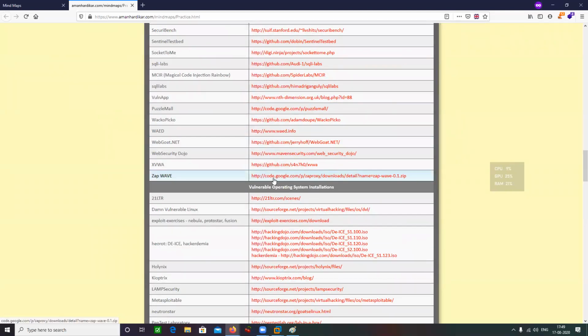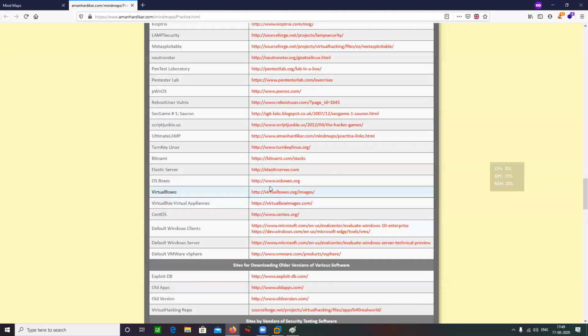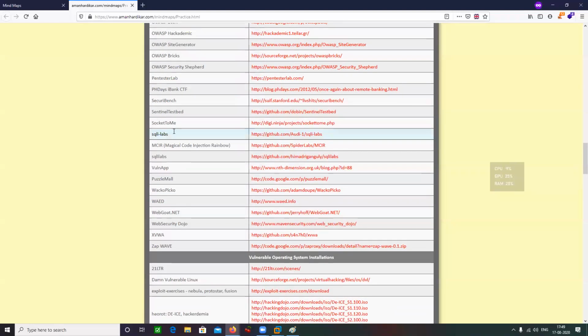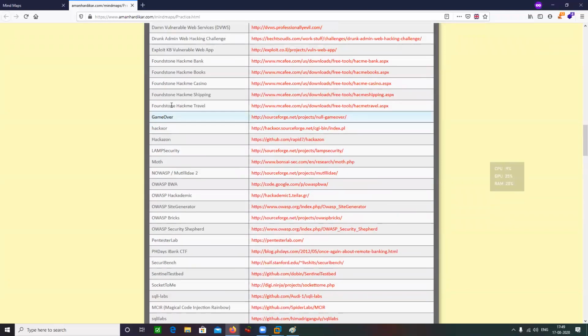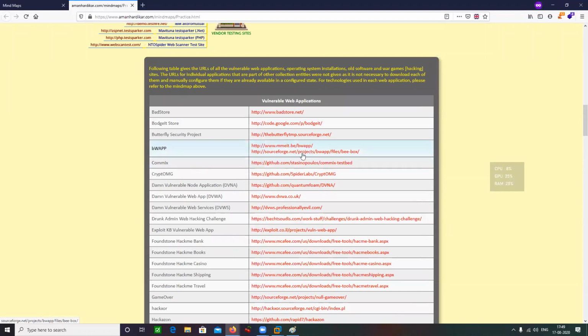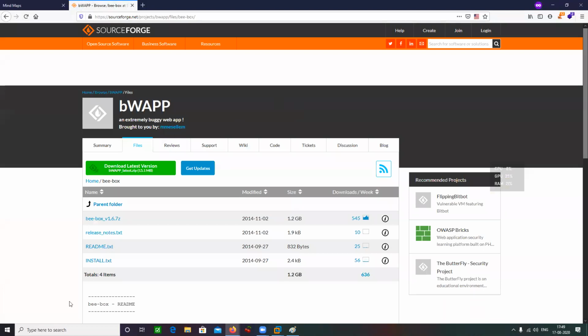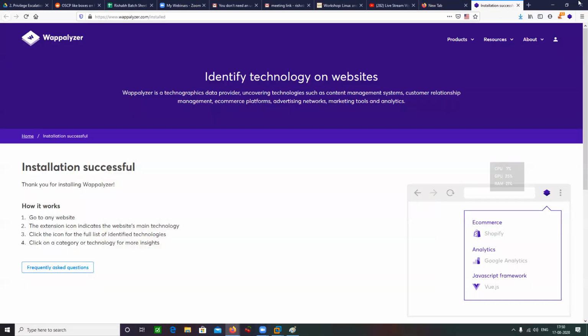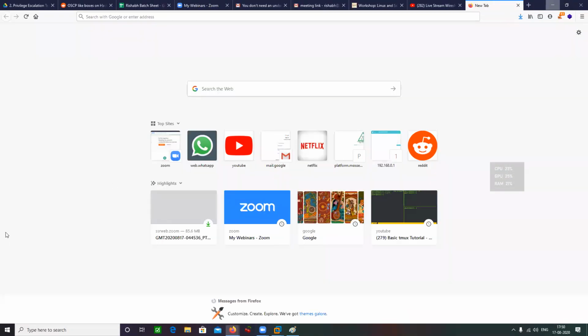So all of these links are provided here. Can I see BWAPP over here? Let me just see. Yeah, here is BWAPP. You can see, this is the link that I provided you at the beginning. So you download this thing and just configure it in your VMware or your VirtualBox, whatever you use.